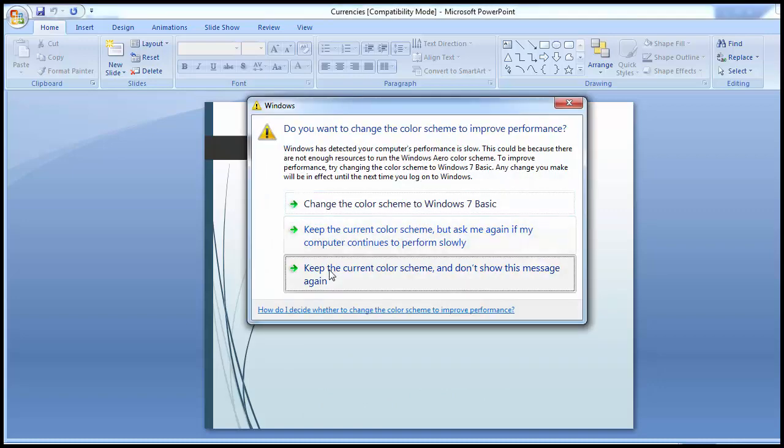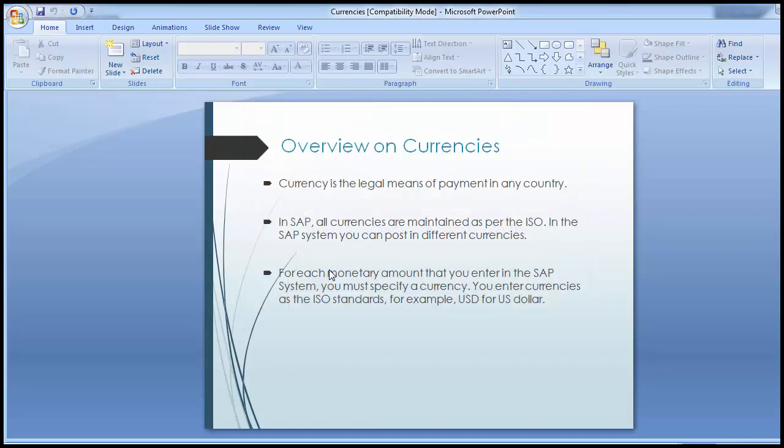Currency is the legal means of payment in any country. So it basically means that a currency is a legal means for different transactions done in any country against which you need to make payment, and the mode by which we make the payment is known as the currency. The same currency needs to be maintained in the SAP system as well.